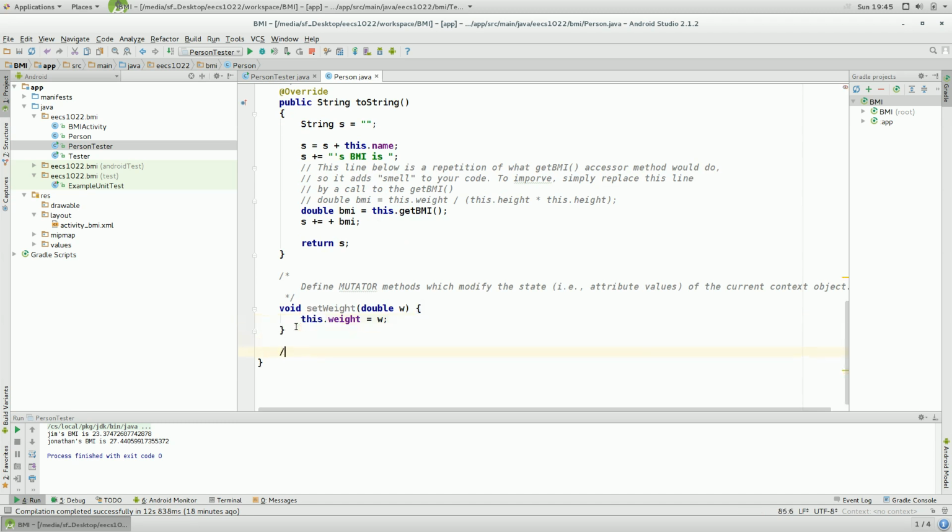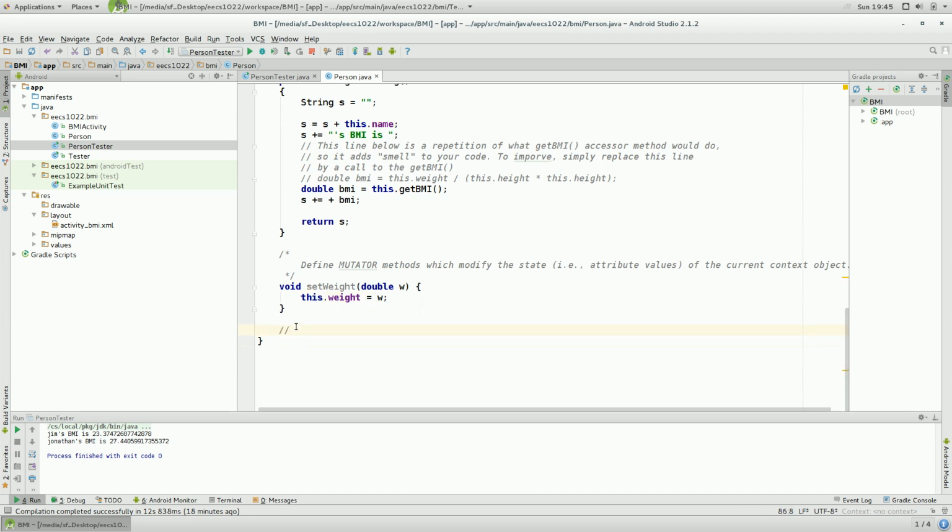And a small exercise for you, I'll put it here. Your exercise: define another mutator method that changes the height. Hopefully you will find it easy to do this exercise. I'll leave it to you. Okay, let's see how we can use this.